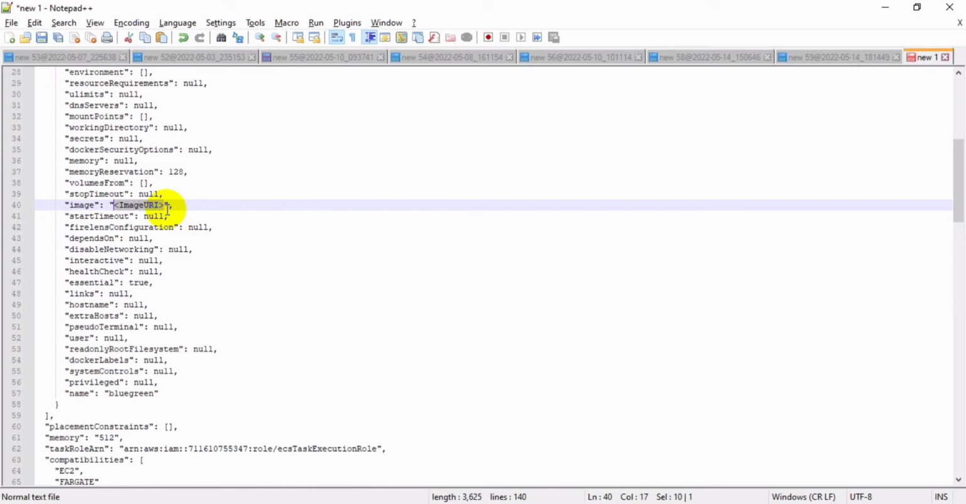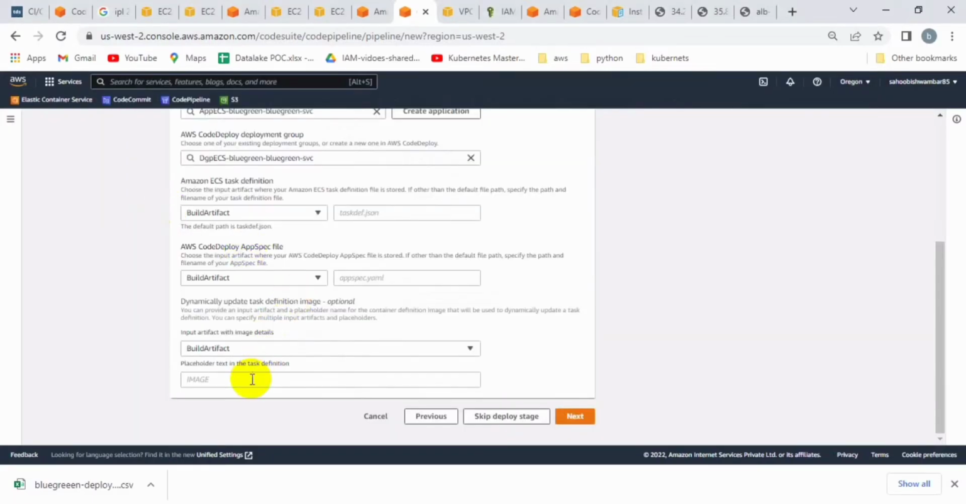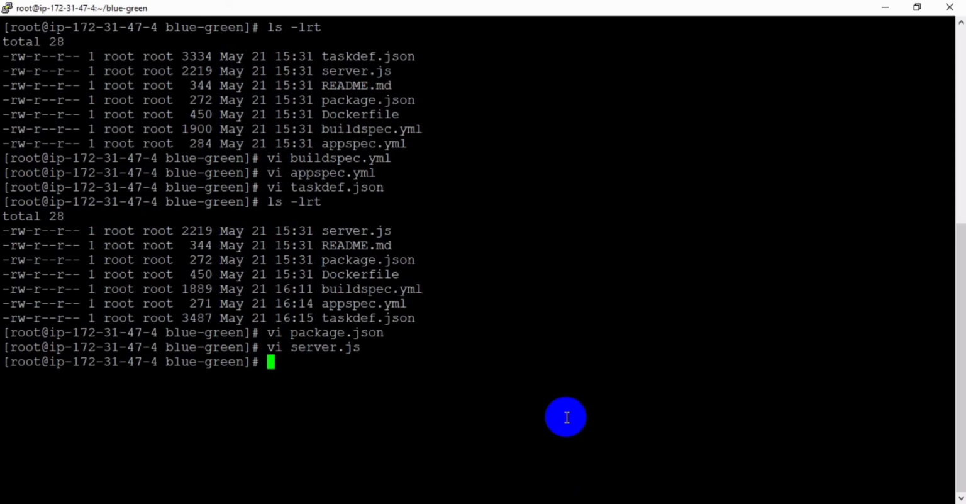I copy the image name that is called image URI. So let me paste it here, and we have to remove this smaller than and greater than symbol. Let me remove it.